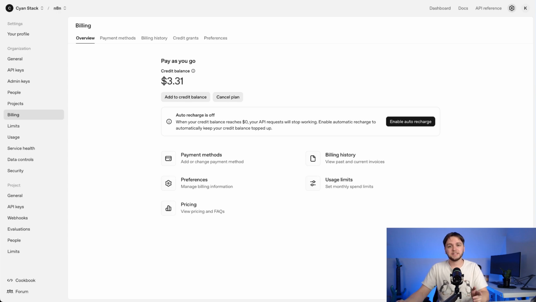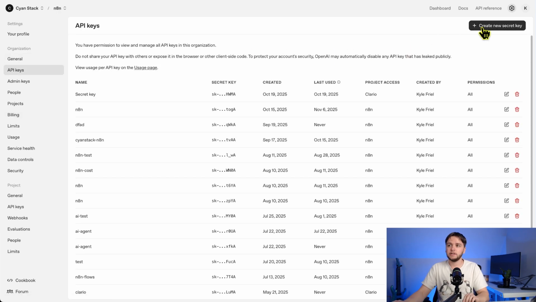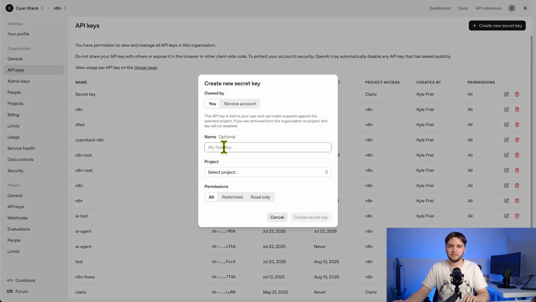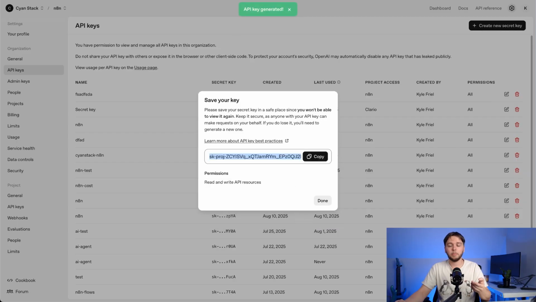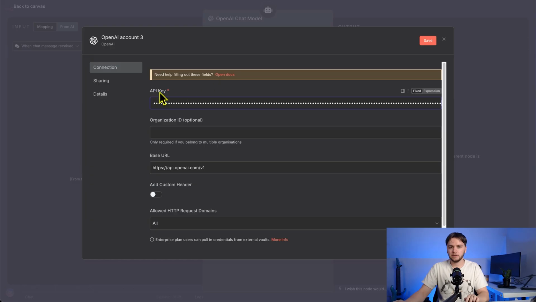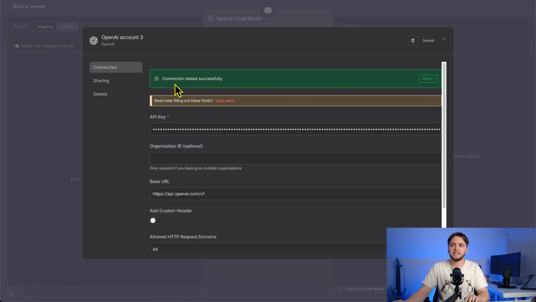single day. Next, click on API keys, create a new key, assign it to the project and give it a name. You'll copy this API key and put it somewhere secure like your notes, because once you close this modal, OpenAI is not going to show you the key again. Then paste it into this API key field in n8n, click save, and it'll say connection tested successfully.